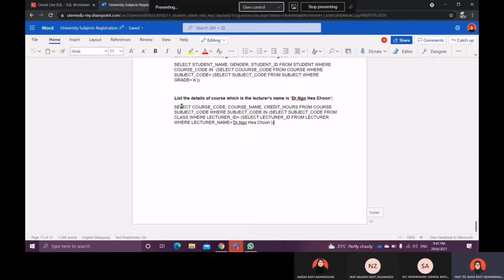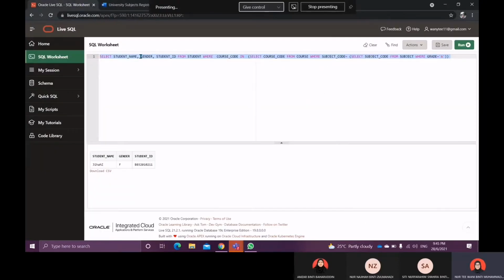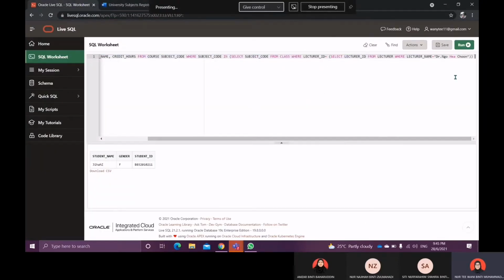And then the last one, list the details of the course where the lecturer's name is Dr. Ngo He Chon. The command is like this, and it will show the course code that has Dr. Ngo He Chon's name in it.